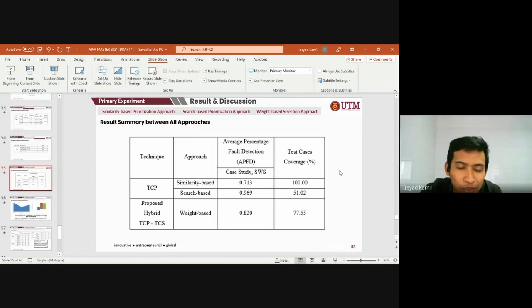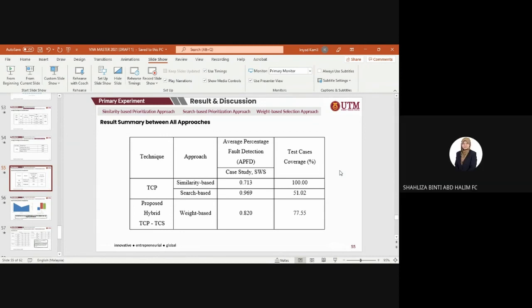Maybe I'm open to suggestions. If the doctor feels I should compare to the existing hybrid, maybe I should include it in my next viva. What do you think, Doctor? You said your hybrid is in TCP. It's not your hybrid including the TCS, right? Your TCP only is hybrid. Your TCS is with the selection. It's not included in the hybrid, right? Is it?